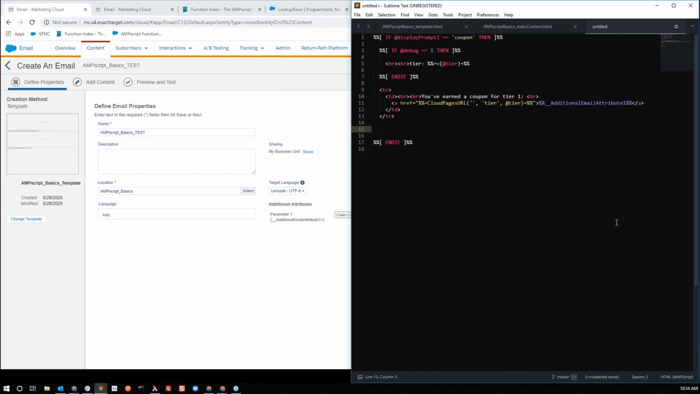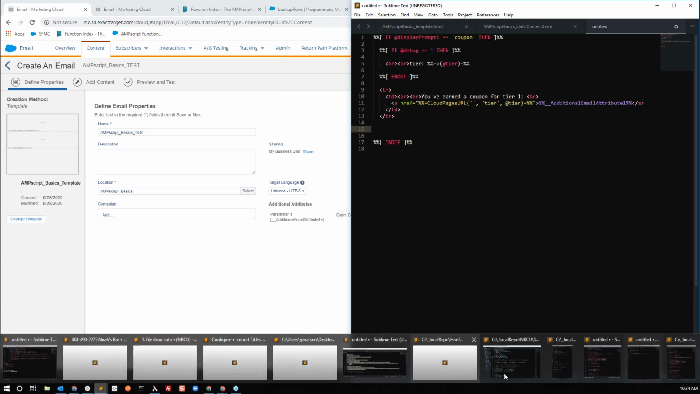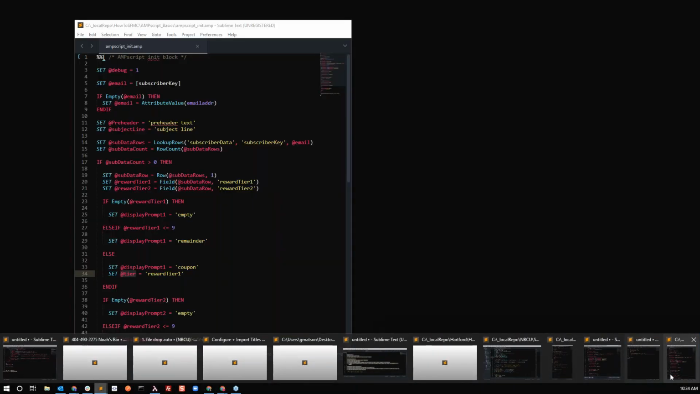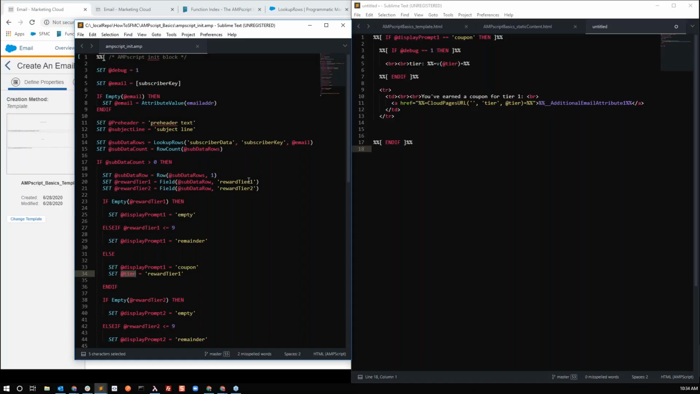Oops. All right, so we've got what to do if the display prompt equals coupon. Now, what do we do if the display prompt is one of the other ones and equals, oh, I shouldn't have moved that over. There it is. And equals remainder or empty. So let's look at remainder first, because I reversed the order here. Let's keep going with that.